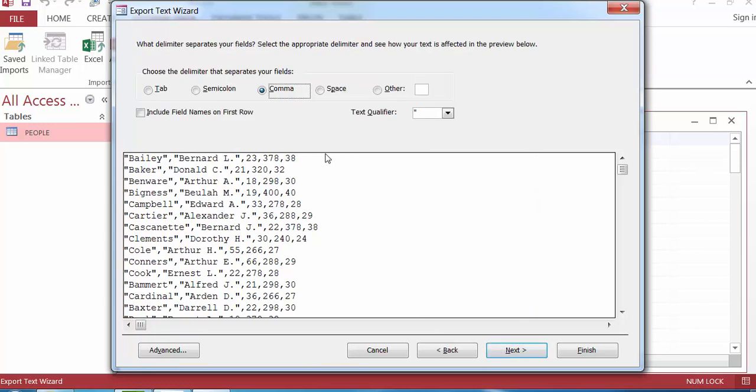I say next, and it says, okay, I'm going to separate this out with a comma, and the text qualifier is a quote, meaning it's going to put the quote around any text values. I don't have to use a comma. I could use a semicolon or a tab, or I could even specify other and put in my own delimiter. But I tend to like to make it as standard as possible, and this is one of the most standard text files you'll find.